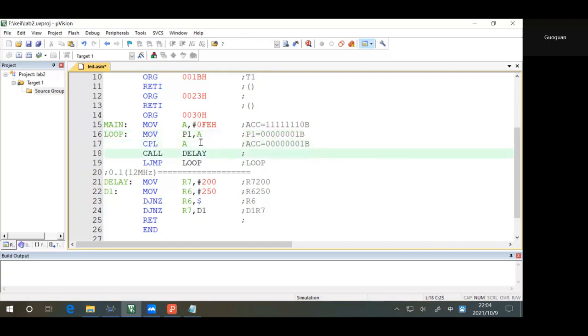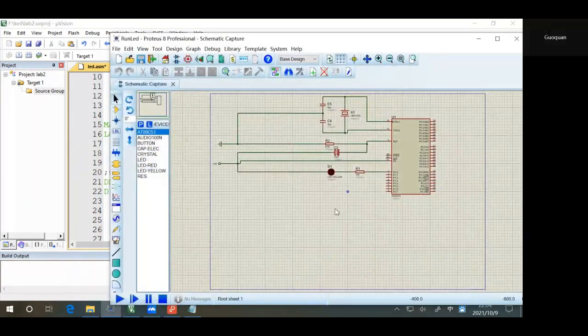And call the delay, and then you invert all the bits of A. It should be 1, 1, 1, 1, 7 ones and 1, 0 again. Okay? That's why you can see the flashing of this LED, right? Because you change the value of P1.0, okay?